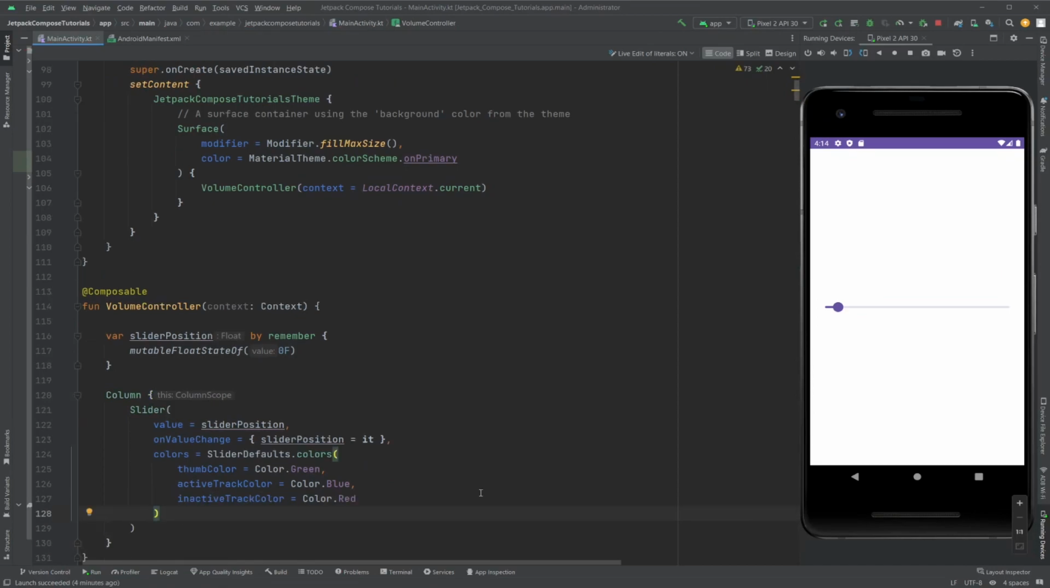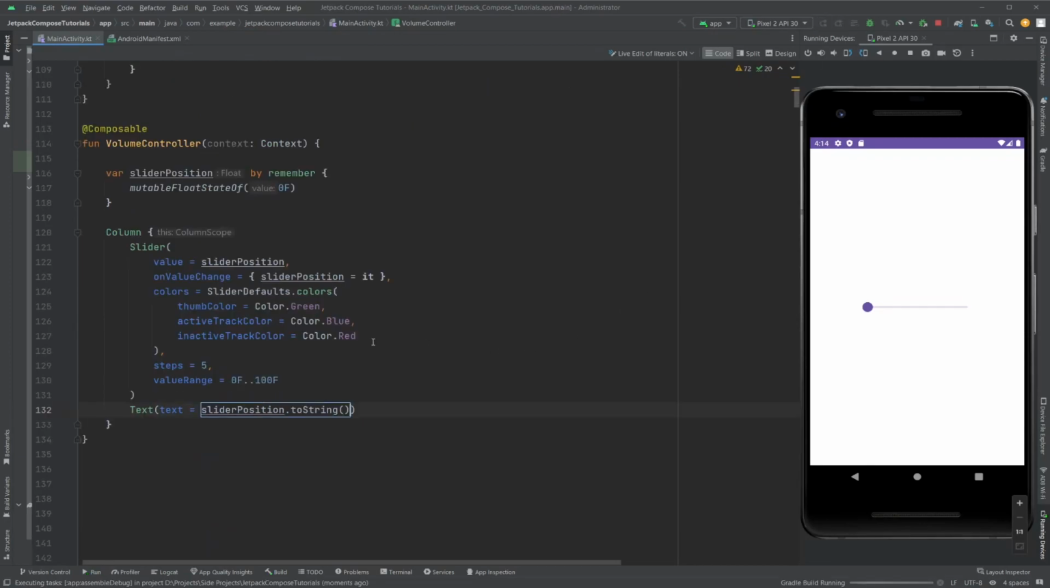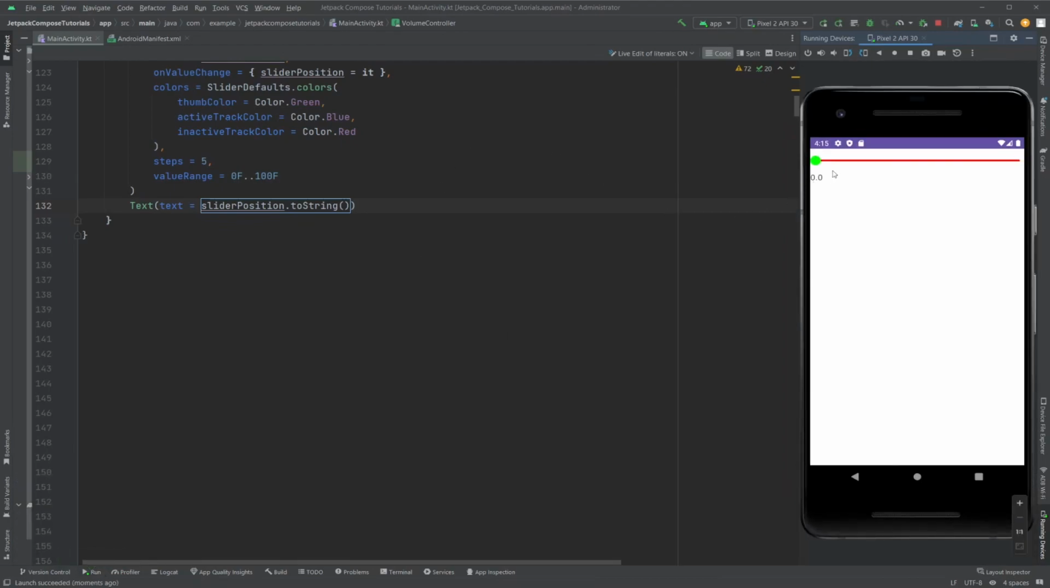Simple. Now I can put steps here, like 4 steps, 5 steps, 6 steps. I'm going to put it as 5 steps. Value range, like from which to which, so 0f..100f. And I'm going to put the text, which is going to tell us the slider position. Now run the app and see what's going to happen here. Okay, the app runs. Now you can see this is the slider, the green, the red, and we are going to get the blue color also.